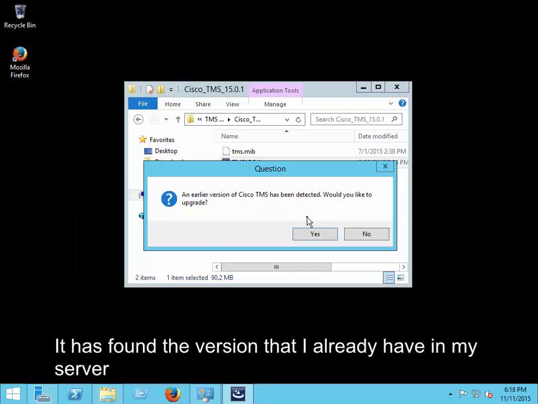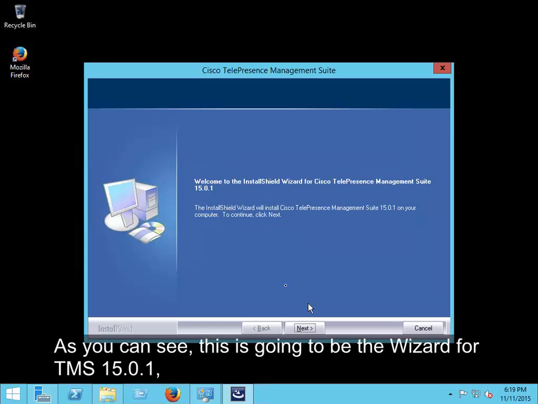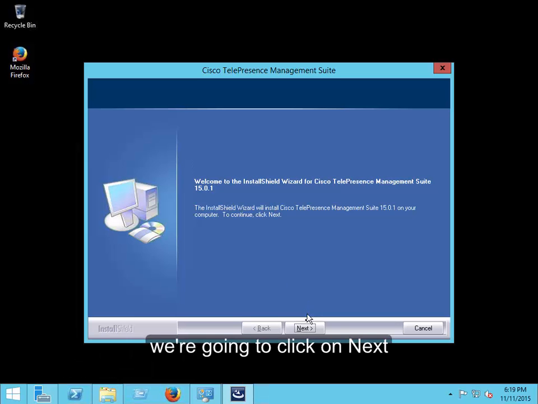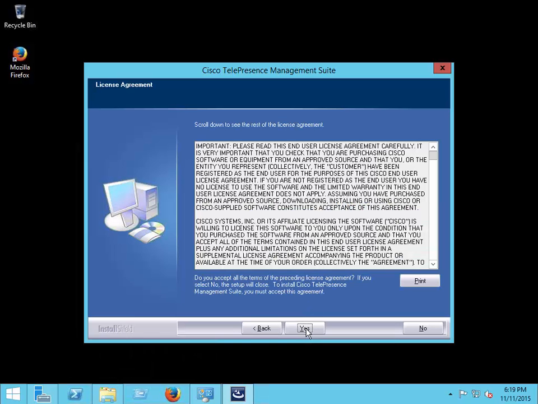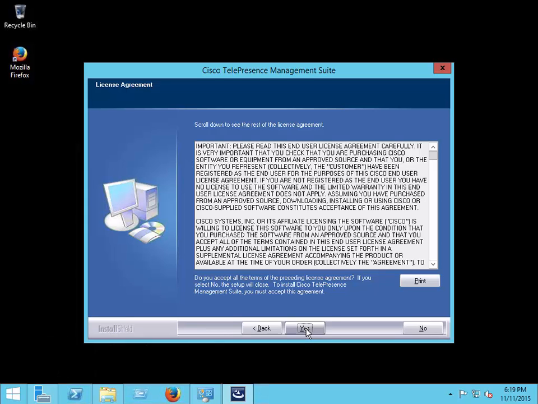It has found the version that I already have in my server, so we're going to click yes that we want to upgrade. As you can see, this is going to be the wizard for TMS 15.0.1. We're going to click on next. This is the license agreement, so you need to click yes.